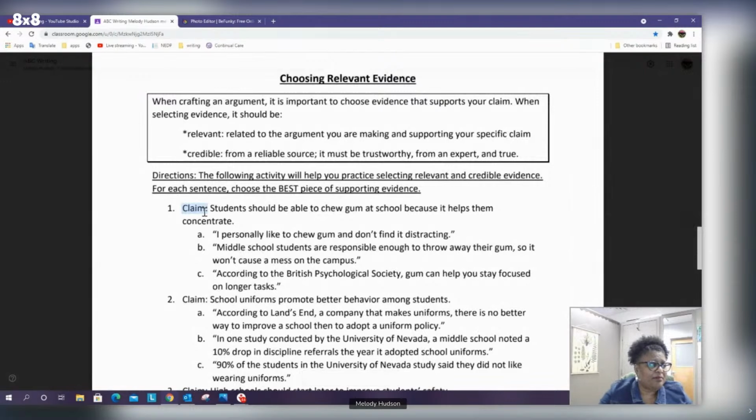Here's the claim. Students should be able to chew gum because it helps them to concentrate. Now, we're looking for the best piece of supporting evidence. A, I personally like to chew gum and I don't find it distracting. B, middle school students are responsible enough to throw away their gum so it won't cause a mess on campus. Or C, according to the British Psychological Society, gum can help you stay focused on longer tasks.